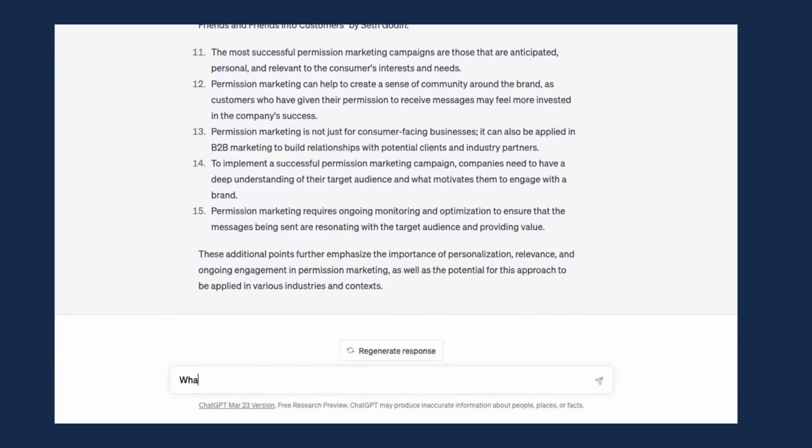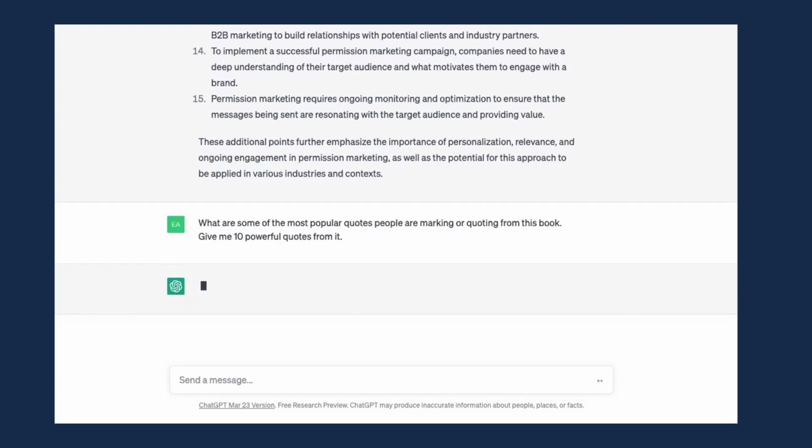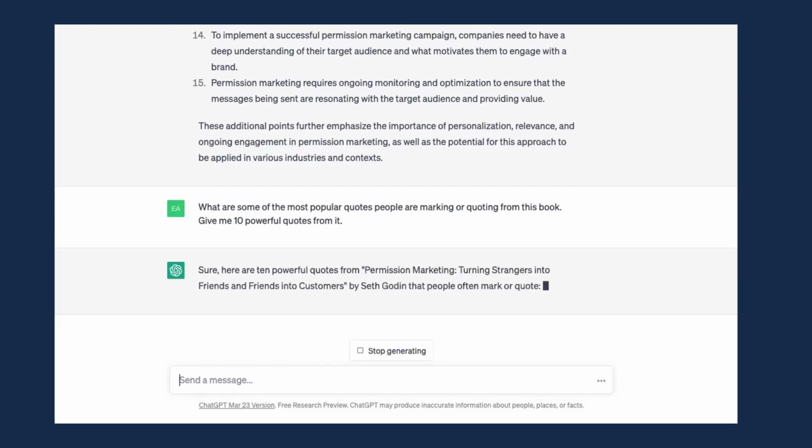I can also ask, what are some of the most popular quotes people are marking or quoting from this book. Give me 10 powerful quotes from it. So I said 10 powerful quotes from it.